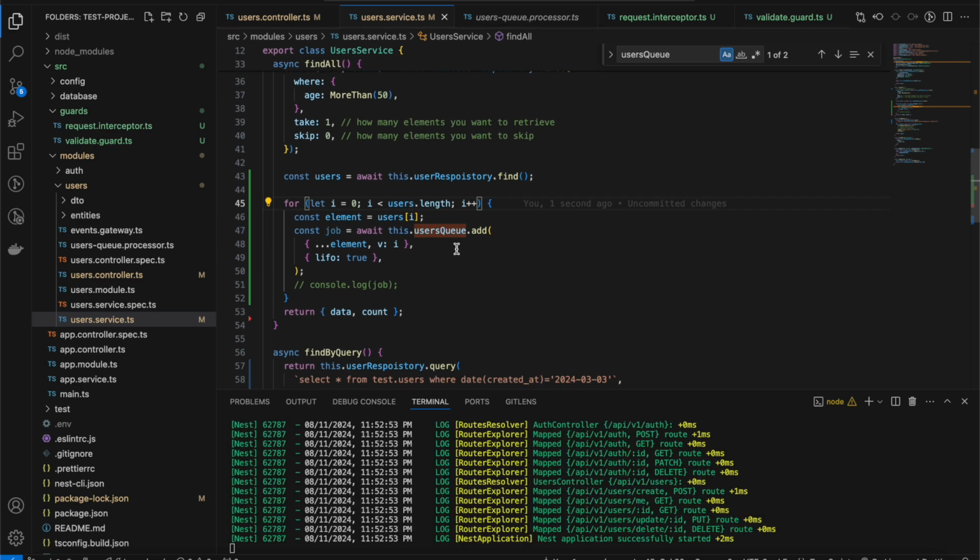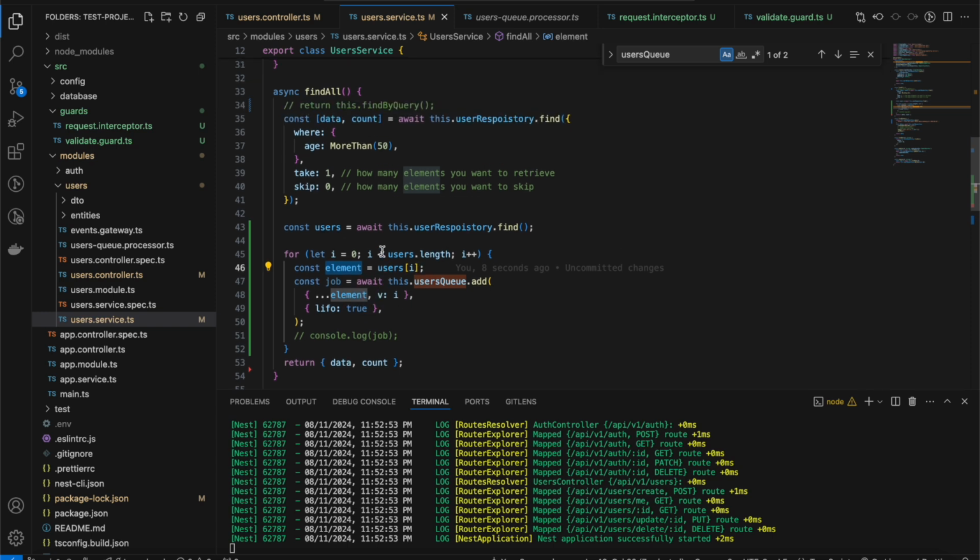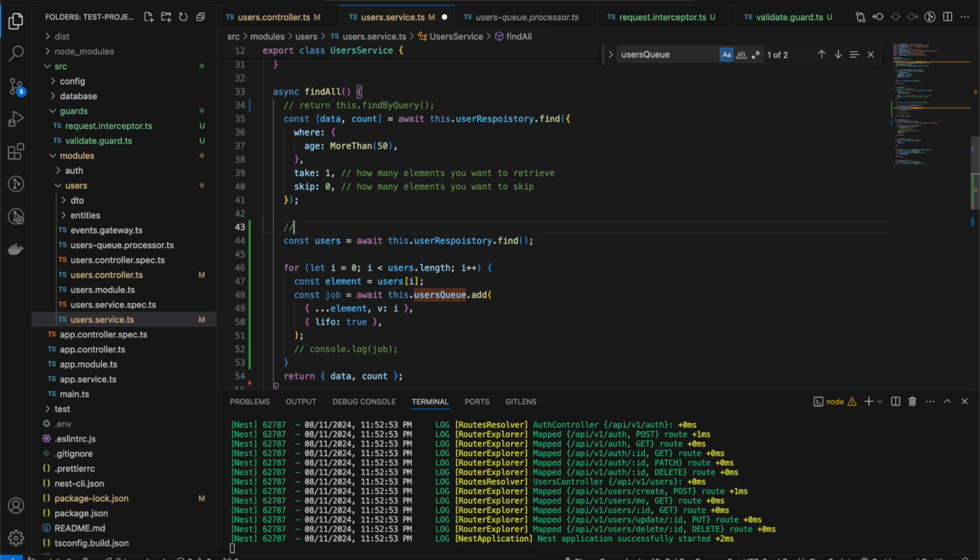So for users, queue.add, and then element, like you need a user, so every user is going to be your element, and then the element user data you're going to pass into this one. So we are getting the data from the DB and then inserting it back. It's just for demo purposes, but you would have some other data somewhere in a file, and you're going to read the data over here. So let me comment it out: read the bulk data here and put it in the queue.